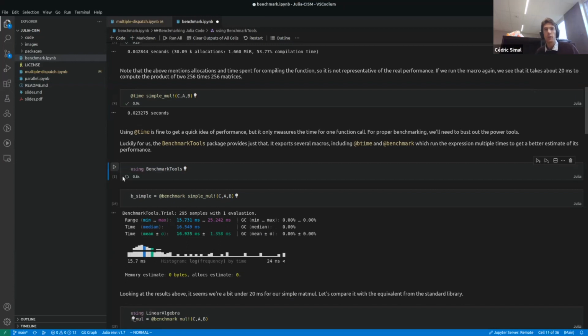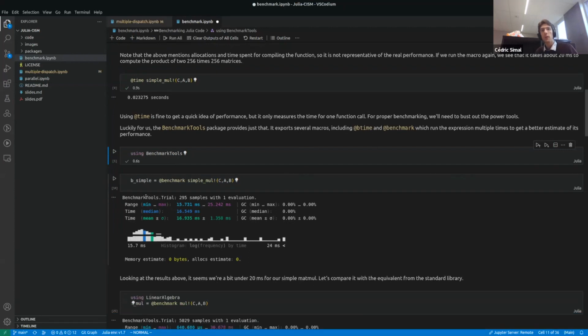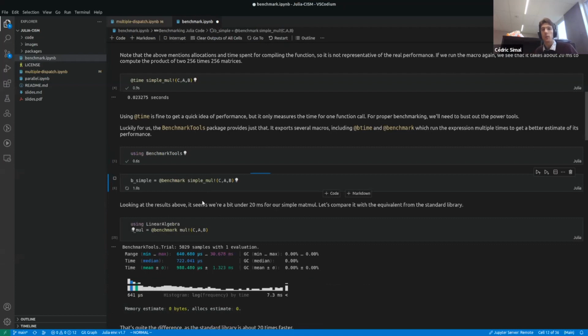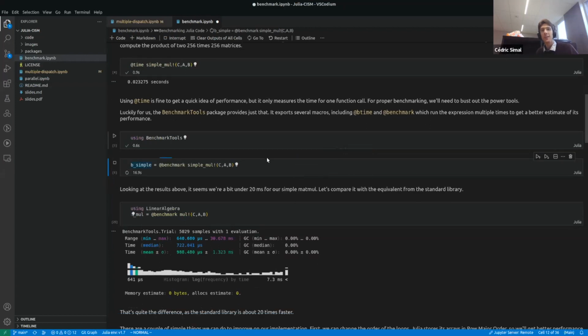For that, we have the very nice package called BenchmarkTools, which provides a bunch of macros including btime and benchmark. For example, I can call the benchmark macro, which will run my function call multiple times and then return some description and statistics of the times it measured. So if you run it, you can see it takes a couple of seconds. This is slower than I remember. It was faster when I tried it.